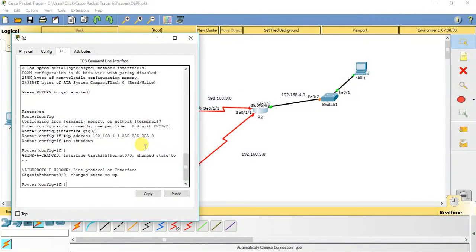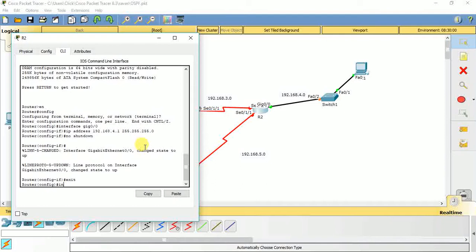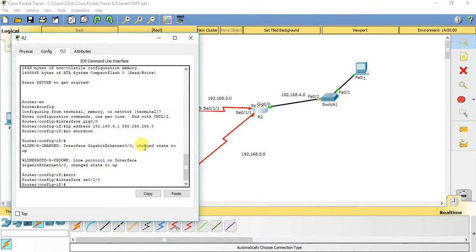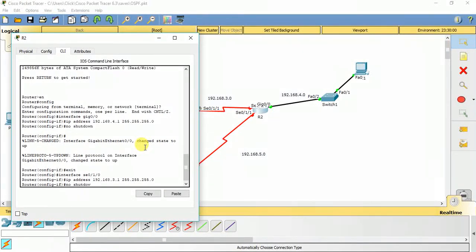Okay, to the next one. Exit, interface gig 0/1. I'll say IP address, and I'll give it the IP address of 192.168.3.1 with the same subnet mask for all devices, and I'll give it no shutdown.